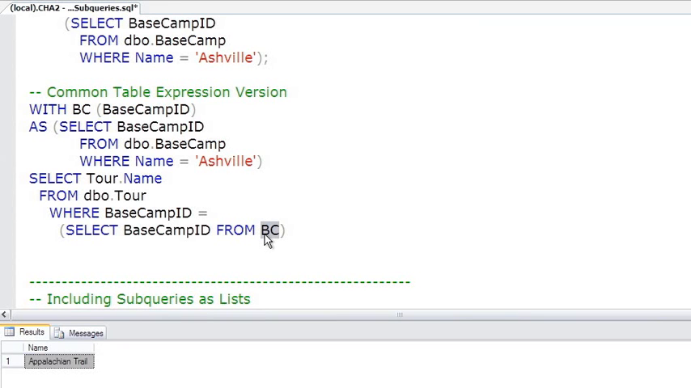The important point about both the common table expression and how the subquery was used is that the subquery returned only a single value, and then that single value could be compared to a column using an equals operator in the where clause.